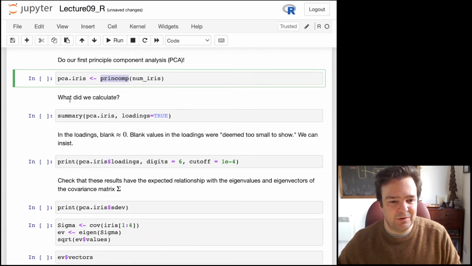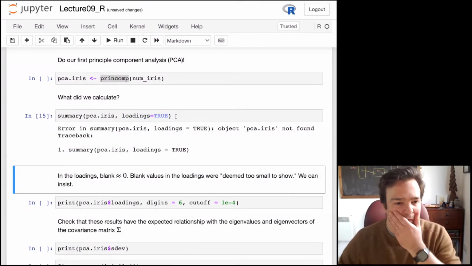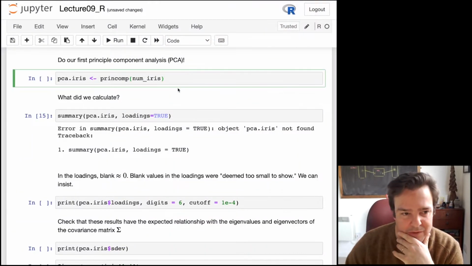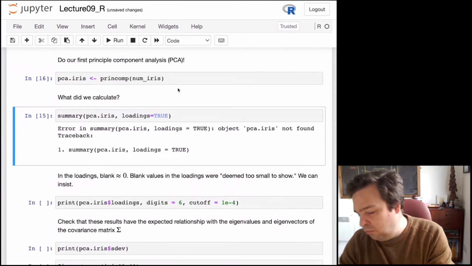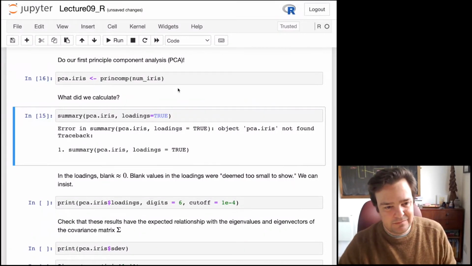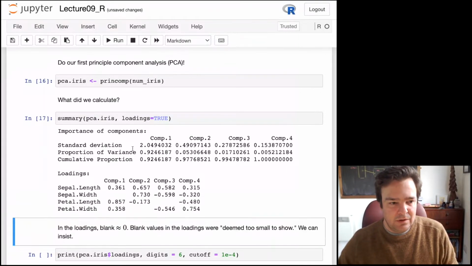Okay, but so what did we actually calculate? So let's look at this. We'll look at the summary of PCA iris. And this is saying I want to see the loadings, right? Oops, let's see what happened. Did I not make it? Oh, I didn't make it, yeah. Excuse me. There we go. Okay.